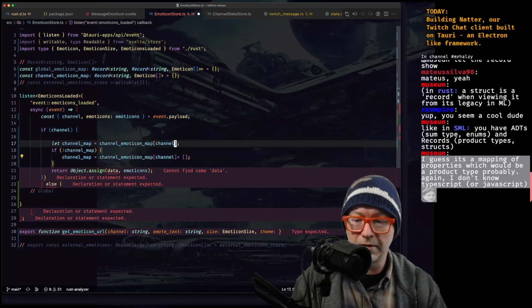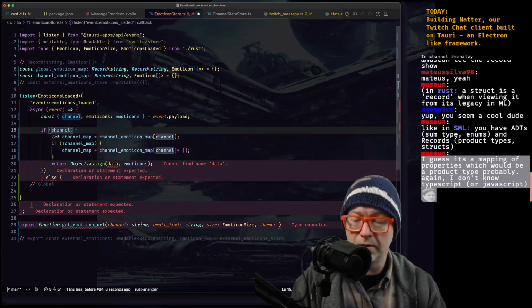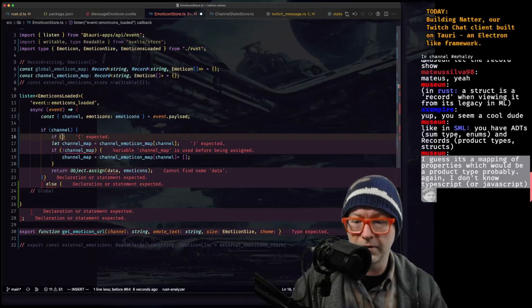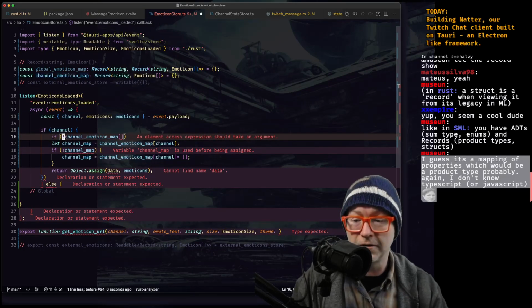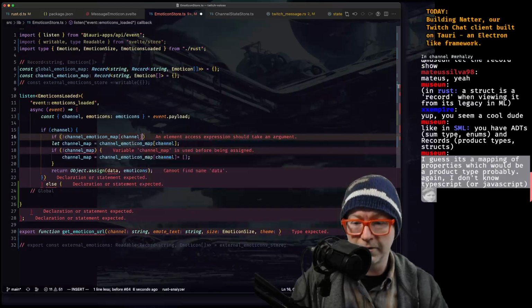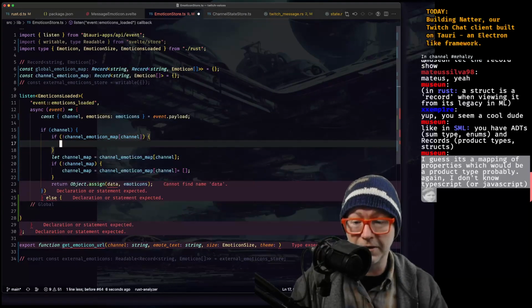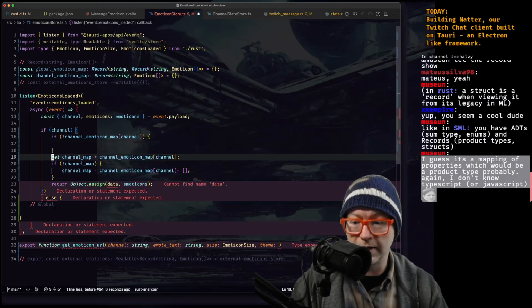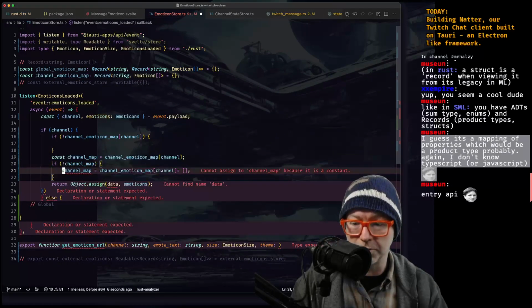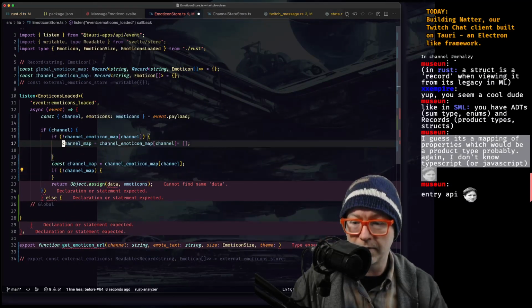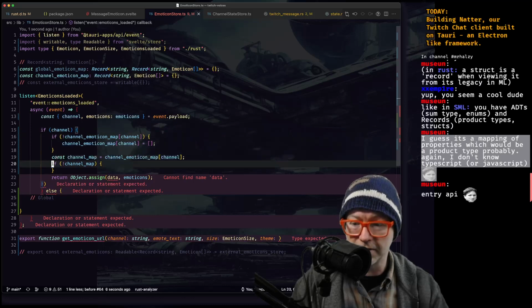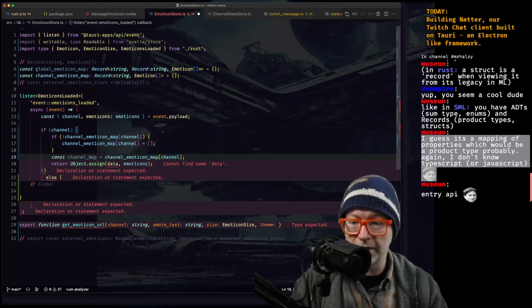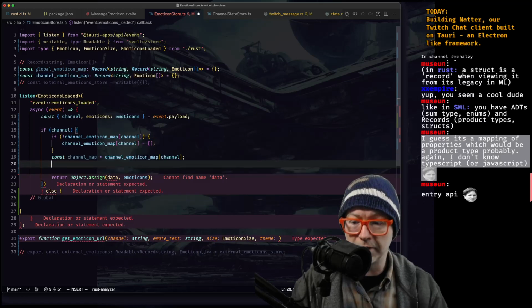But what if... I think a better pattern is if channel emoticon map, or if not, channel emoticon map. So if it doesn't exist, then we initialize it. And then afterwards, we just pull it out always. So here, initialize if it doesn't exist. Here, grab it, and then we can mutate it.